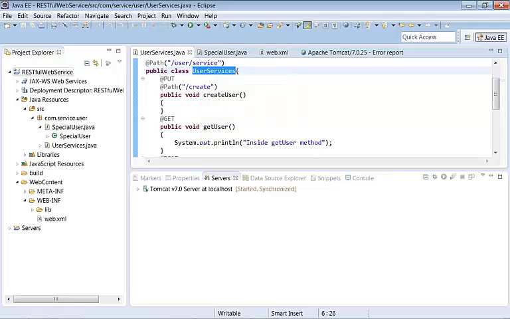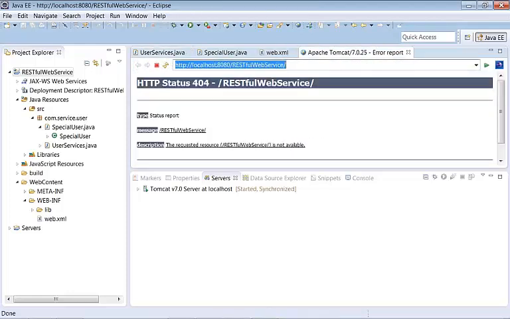So let's put that path in the browser URL as backend/user/service. Now if we hit this URL from the browser, the HTTP GET request method is sent in the HTTP request header. So if we hit this URL, then the getUser method should be invoked and it should show the log in the console. Let's hit this URL.